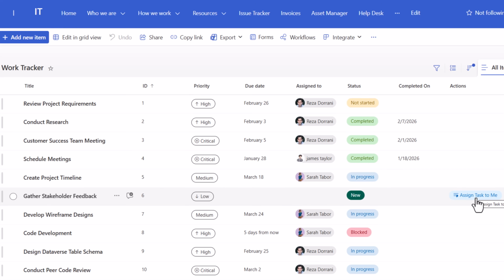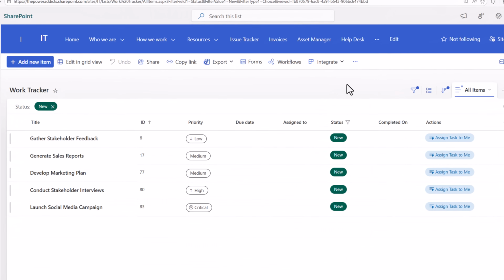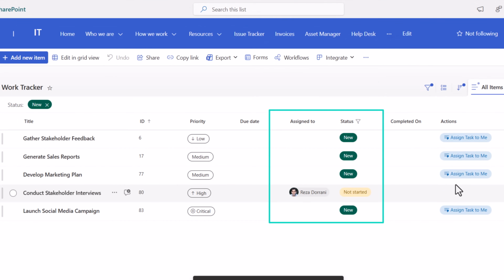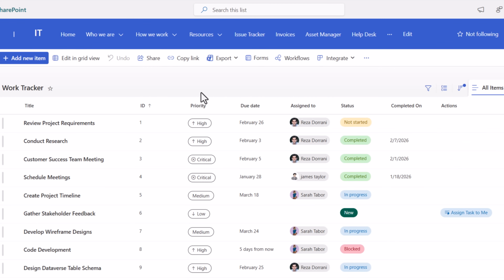And observe, the quick step was supposed to show only if the status is new. So if I filter my list to show only the new items, you will notice that I have the ability to assign any of these tasks to myself by quickly clicking on that action button. Very powerful. Let's add another quick step.